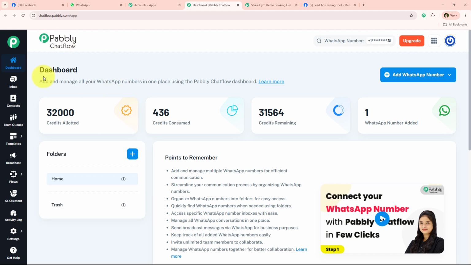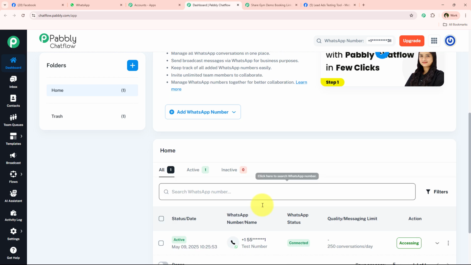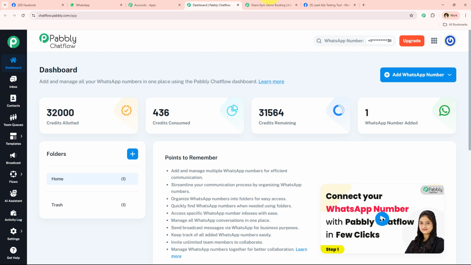As you can see, this is the dashboard of my Pabbly Chatflow account. To start sending WhatsApp messages, you first have to add a WhatsApp number inside your Pabbly Chatflow account. To add a WhatsApp number, you have two methods. Don't worry, a video tutorial dedicated to both of these methods has been attached in the description box below. You can check it out and add your WhatsApp number. I've already added my WhatsApp number, so I can move on further.